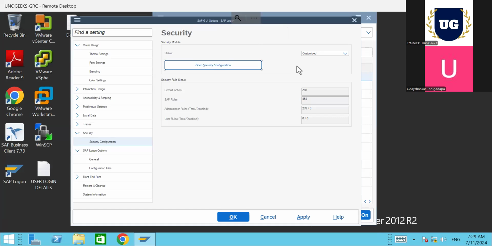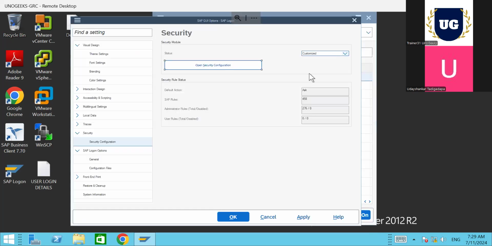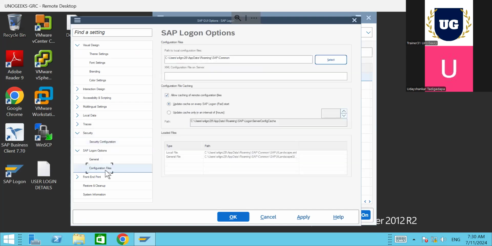Just click on yes. Once you click on yes, if you come down here and click on open security configuration, you will see one new line added over here with the action as allowed. Okay, you can do this manually also from this insert tab, but that is the advanced level. But I told you that security configuration can be done from here as well. Okay, now after this, the configuration files, I'll tell you.